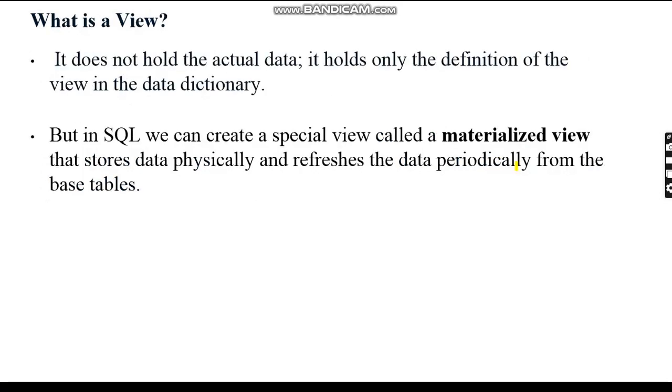Next, as I said, it does not hold the actual data, it holds only the definition of the view in the data dictionary. Okay, actual data is not stored in the view. The definition of that view is only stored in the data dictionary. While I show you the execution, I'll show you how this view looks in the data dictionary.